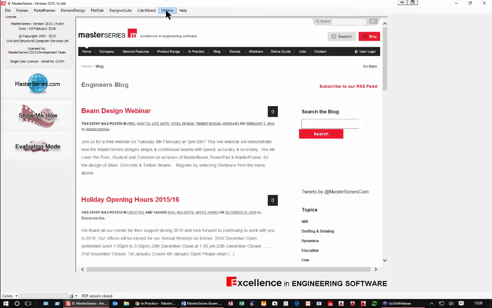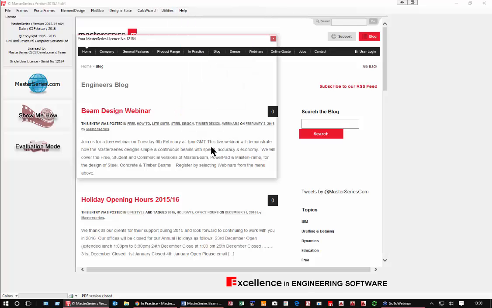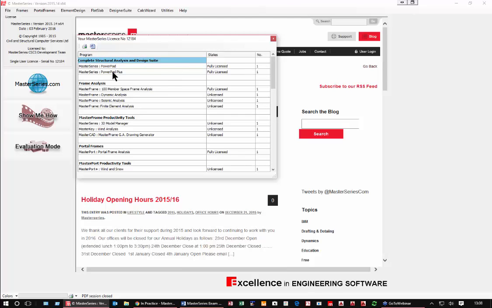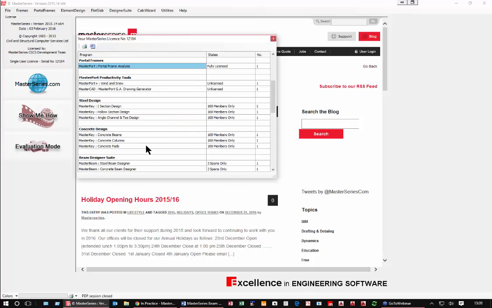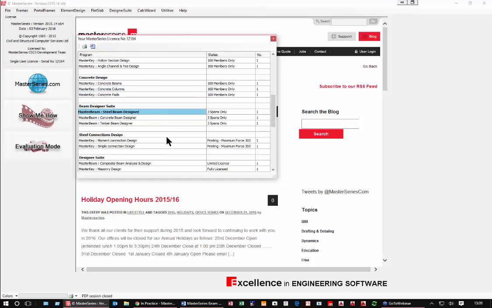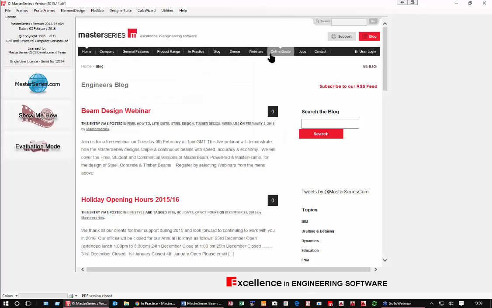My license today is actually a PowerPad license. So I have PowerPad Plus with 100 members, and I have portals and 100 members in steel and concrete and beams. So that's all we're going to need today to do this presentation, the PowerPad. It doesn't matter if we're doing the bigger stuff, PowerPad will cover it.